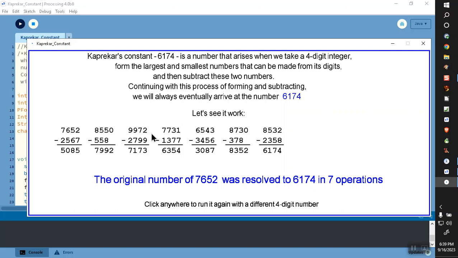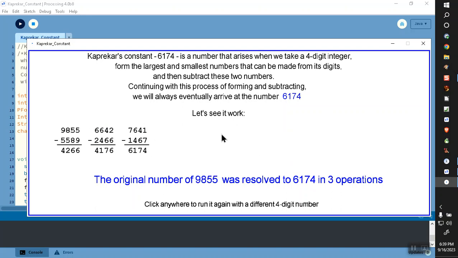And what's the largest number that can be made with those 4 digits? 9972. What's the smallest number? 2799. Subtract them, get a new number. And you keep doing this process, this reforming process. And every time I click, it gets a new number. It randomly chooses a new number between 1000 and 999. Of course, it couldn't take 999, it would have to be 998. But anyway, it gets a 4-digit number at random. And it does the process again.